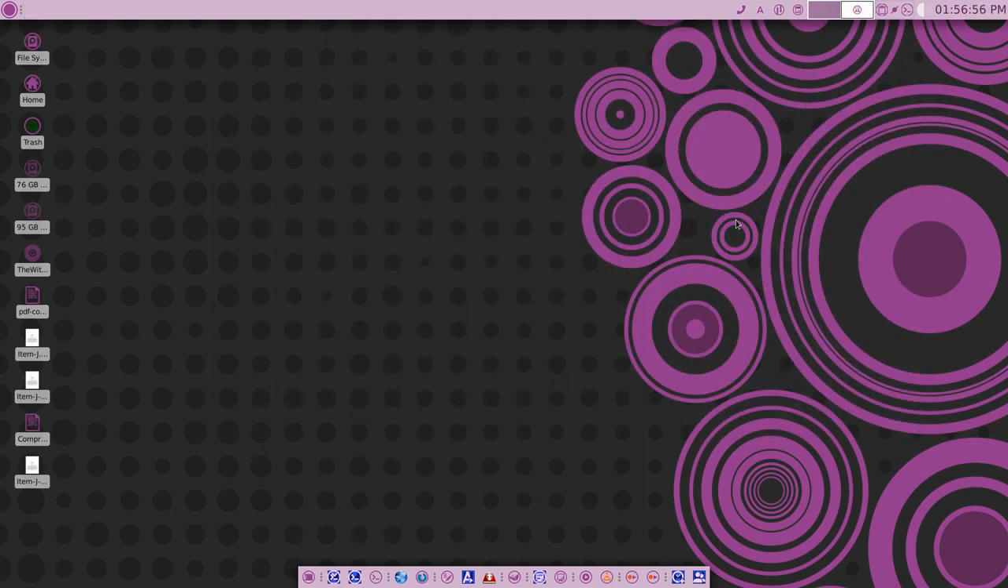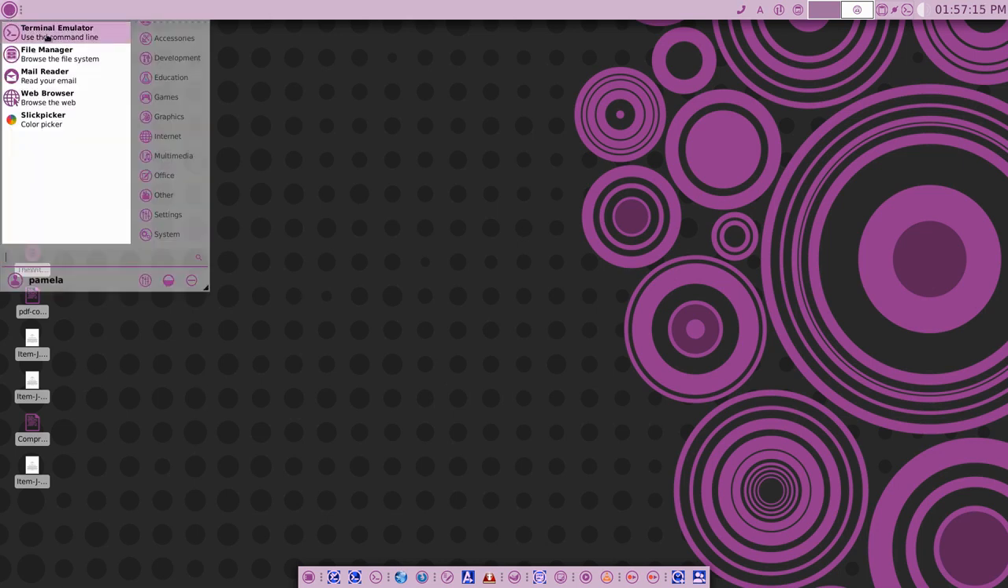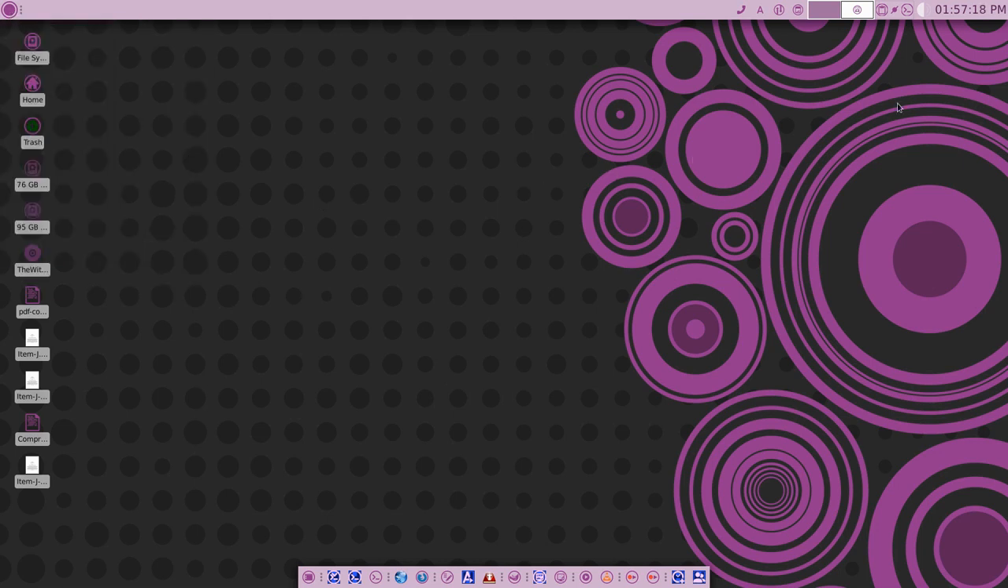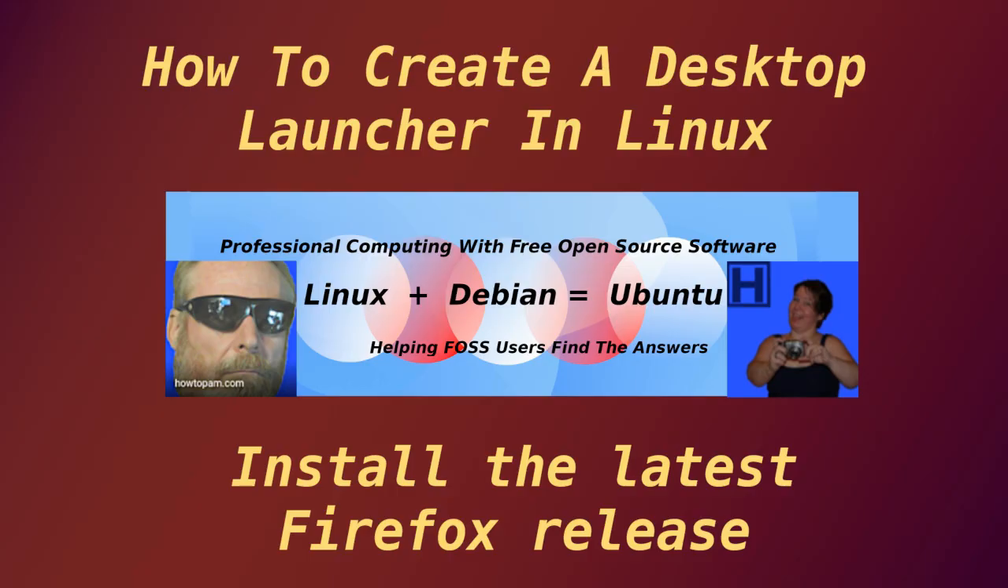Okay, so that's as simple as that. That's how you install a third-party program into the opt folder, and create a desktop icon on your desktop. And if you don't want it on your desktop, you move it to the usr share applications folder and put it into your menu, and then you can call it up from there. Okay, so that is how you create a desktop launcher. It's also how you install a third-party program into the opt folder.